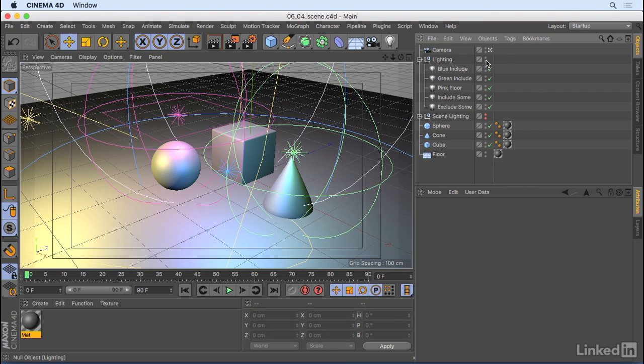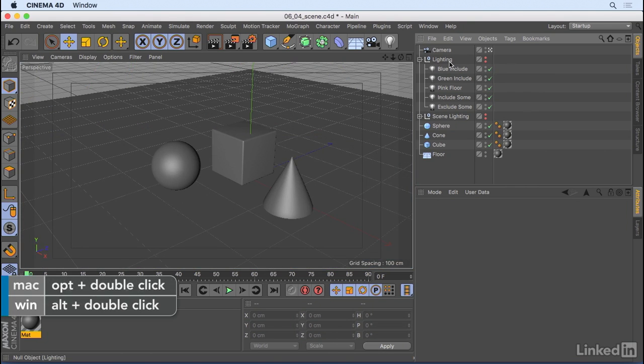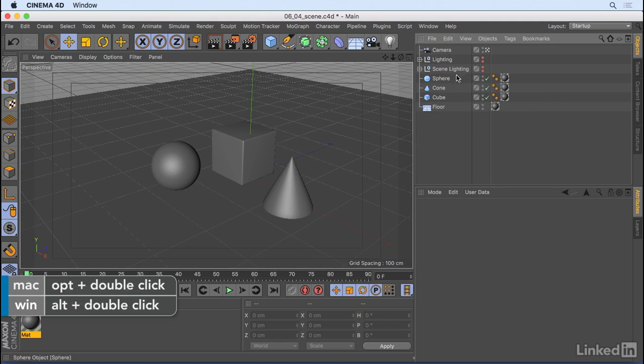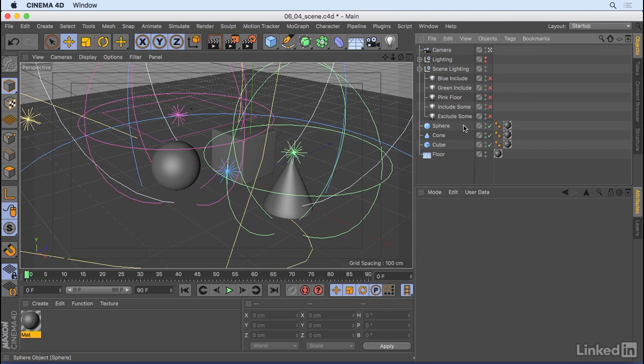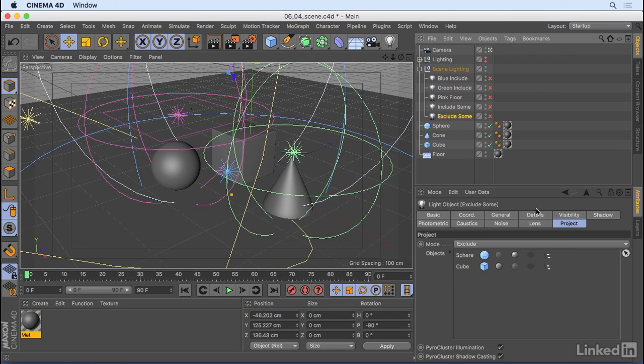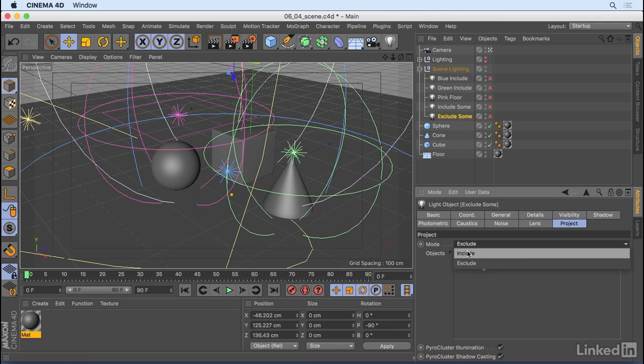I'm just going to hold down Alt and double click on the traffic lights there. And then we'll just take a look at our scene lighting. So Alt click on those. Okay. In the lights, every light has a project tab and you can choose a different mode. So you can choose to include or exclude. So look at the exclude first.